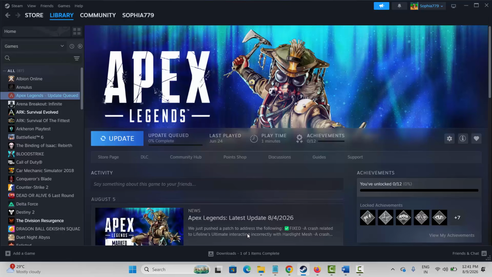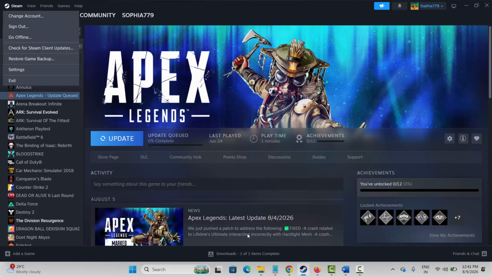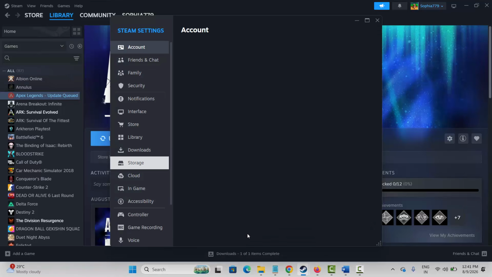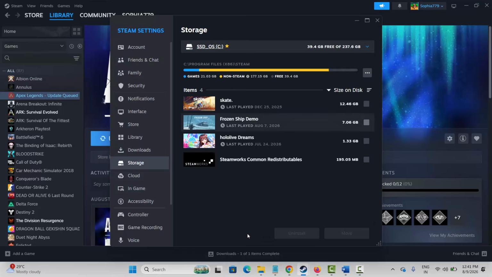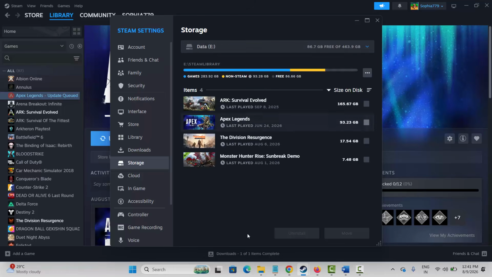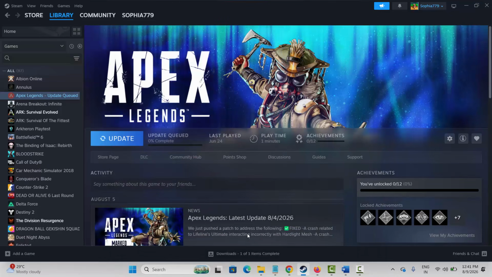So what you can do is you have to just go to Steam. Here you have to click on Steam option. After that, click on settings. After that, click on storage, and here you will find whether your game is installed on SSD or on other drive. So if your game is installed on any other drive, then you have to select it, and after that click on move option and move the game to SSD, and after installing it, check if the game is launching or not.